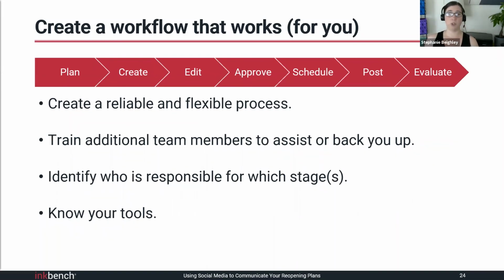The basic steps are universal. You plan it, you create it, refine it, get it approved, make sure it goes out on time, and then you see how it performs so that you can figure out how to do it again better. Now, more than ever, having the right tools and a clear, easy to follow workflow is critical. I strongly recommend investing in a content creation platform, preferably with an approval system baked in, a scheduling tool, and a social media monitoring platform to best support your reopening strategy.